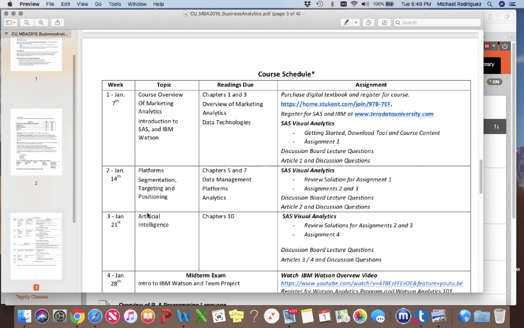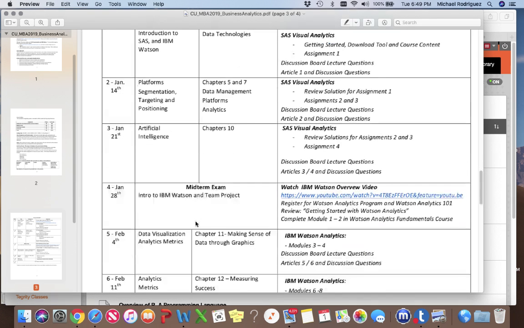Here's the course schedule. This is an asynchronous class, meaning that you're doing this on your own. So how I've broken this down is, we have our topic. This first week we'll do the course overview of market analytics, introduction to SAS and IBM. The readings that are due for that week are chapters 1 through 3, and then the assignments. So basically the topic, the readings, and the assignments.